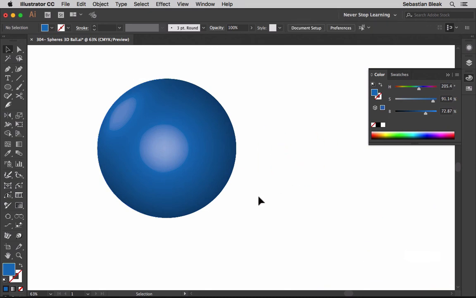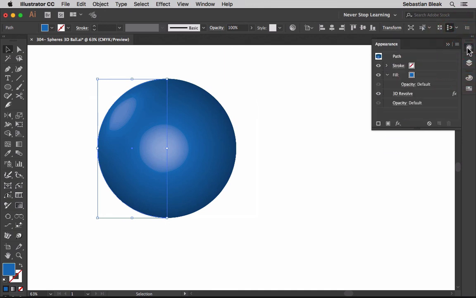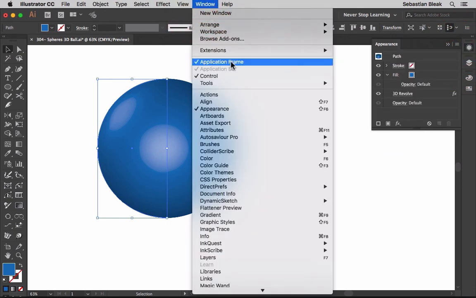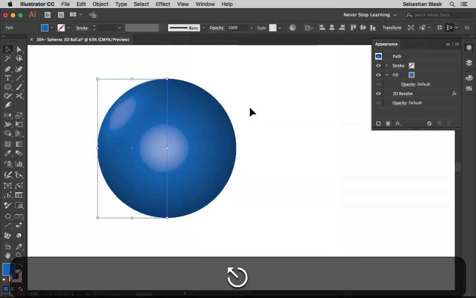That looks great. But let's say you want to make some changes to this. You have to select your object. Come over here to the right, bring up your appearance panel. If you don't have yours on the right, just go into the window menu, find appearance, and you'll be able to bring it up right away.